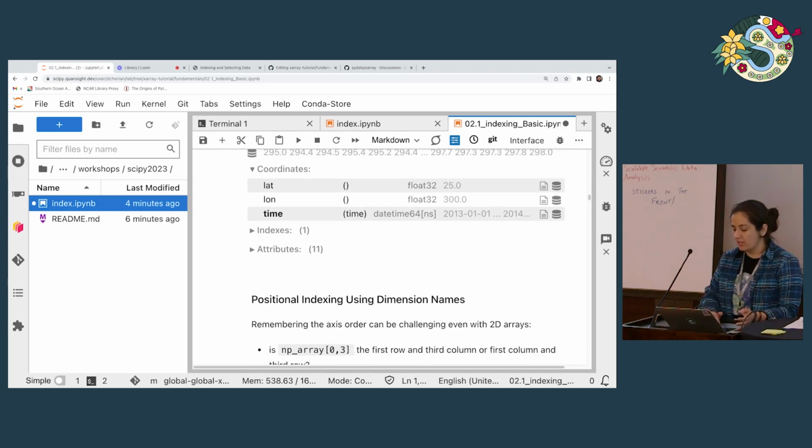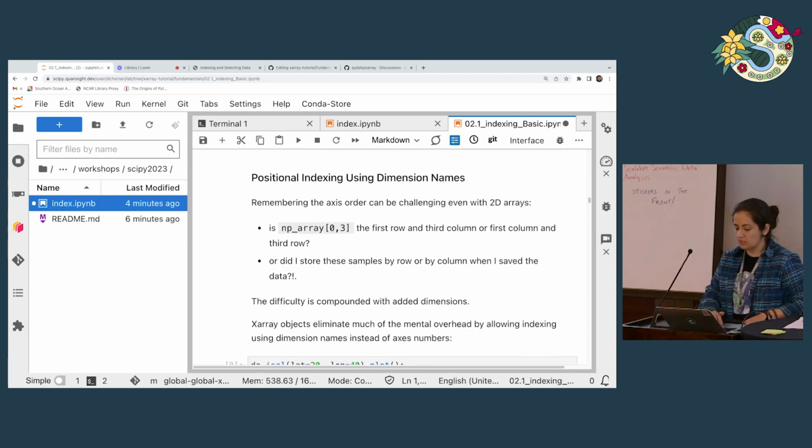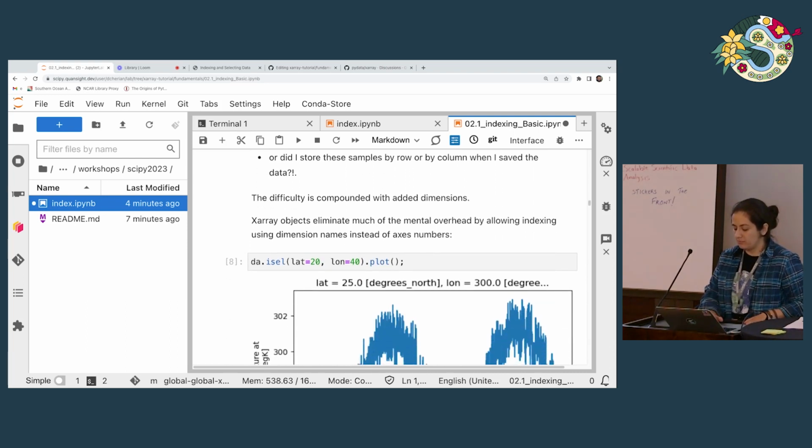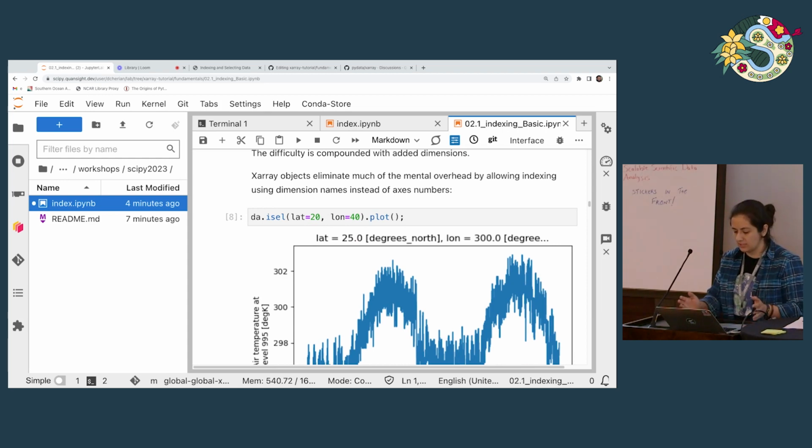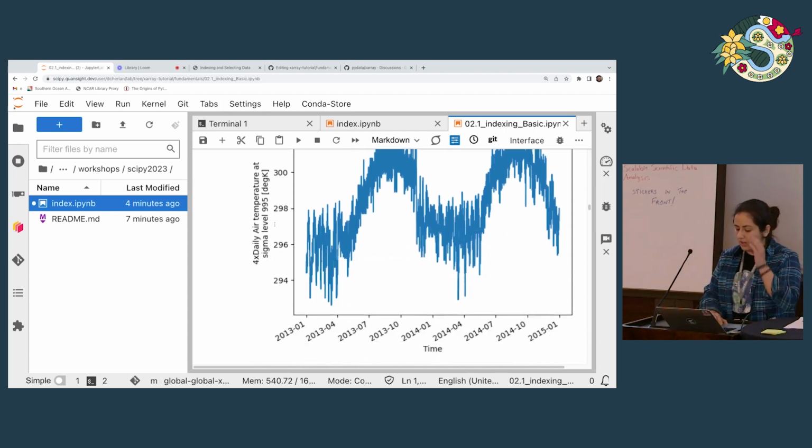So with Xarray, you can also use dimension names. For example, using the isel index select, you can use the dimension name. Here, regardless of whether latitude is axis 1 or axis 2, I just give it latitude 20 and longitude 40, and then it will give me the data for that latitude and longitude index. So this is the isel.